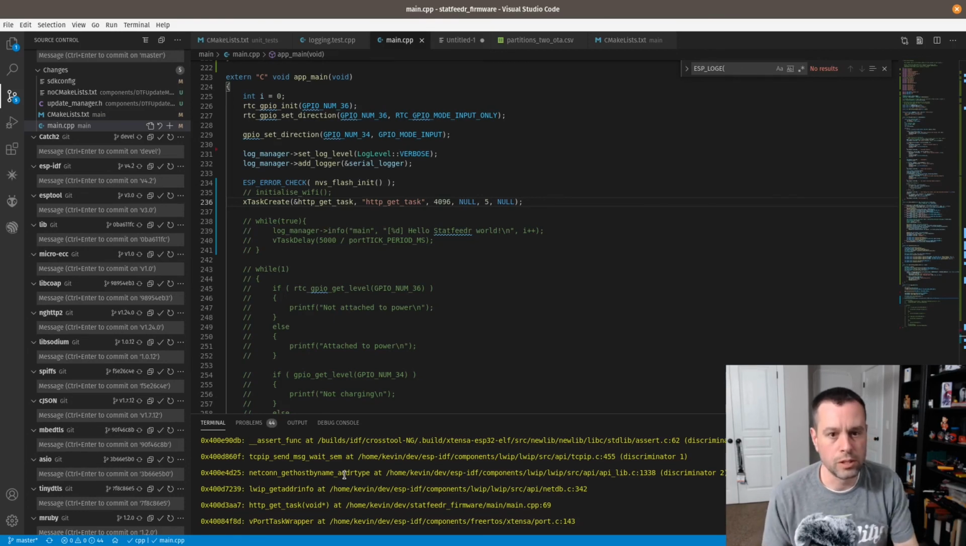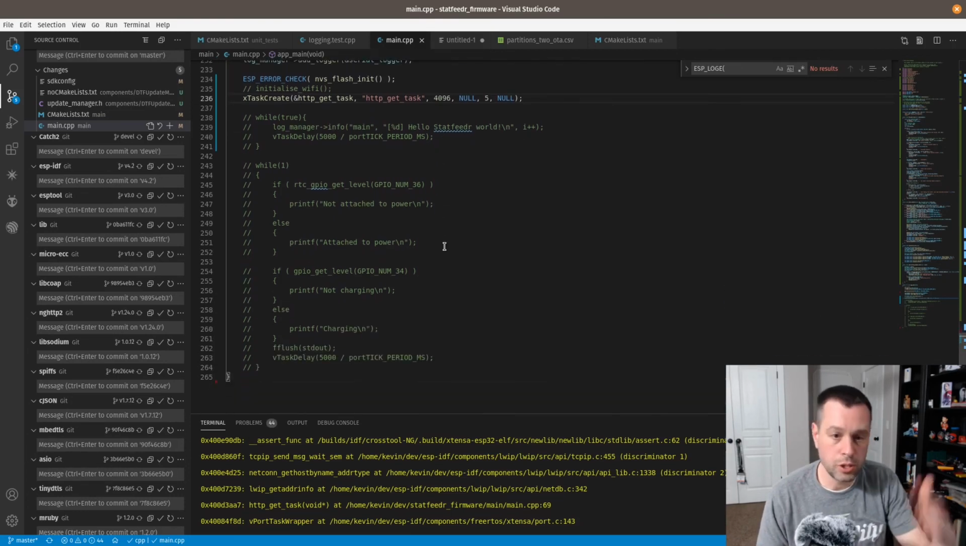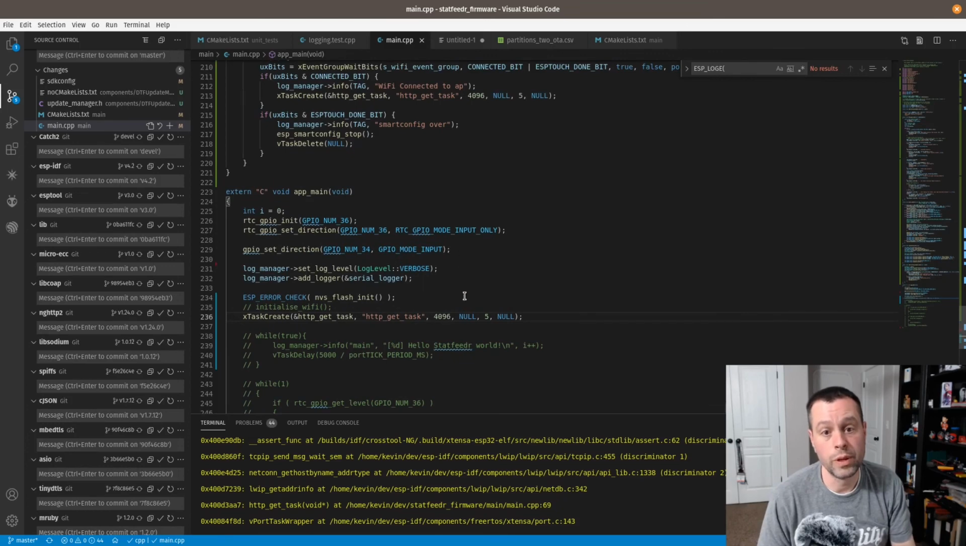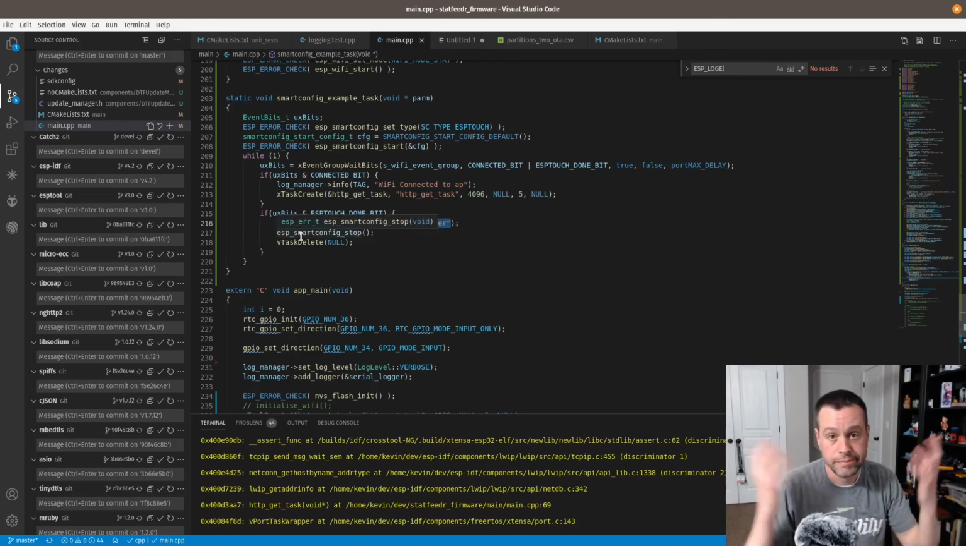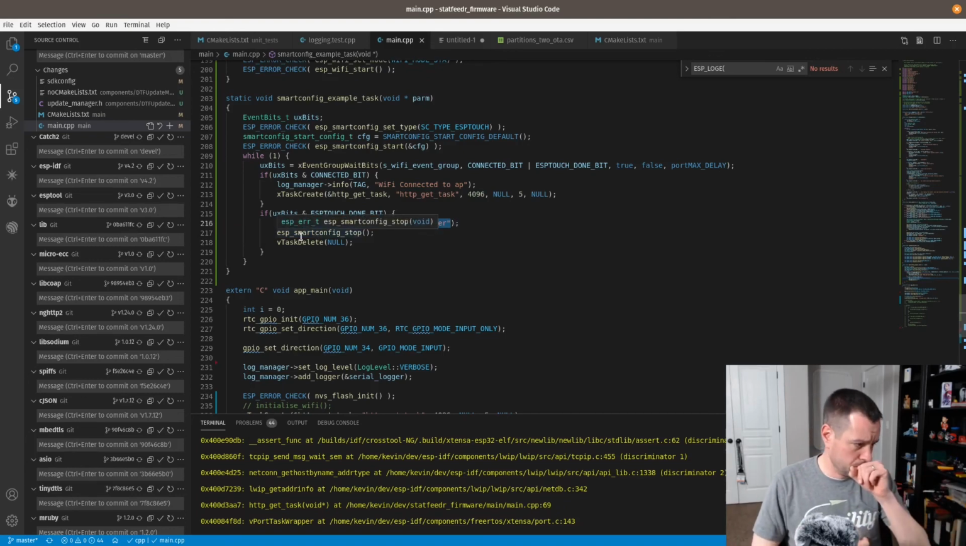Espressif, it looks like, stops at just like, yeah, it should be done now, but whether it's actually done, because you can see right here, it's like, hey, connected to AP, and then it's like SmartConfig over, and then there's nothing else to the example. It's just like, we're done here.